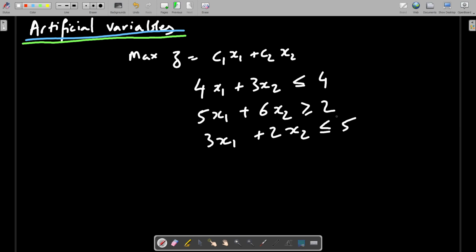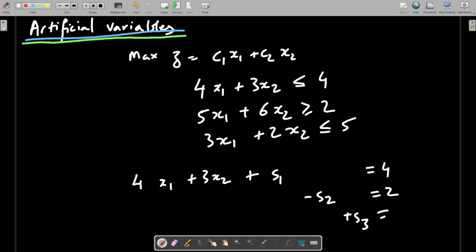So if I am given a problem like this, what we used to do is convert this to standard form. So standard form here will be 4x1 plus 3x2 plus, I'll add a slack variable here. Here I have to subtract a surplus variable. Here I have to add a slack variable. 4, 2, 5.